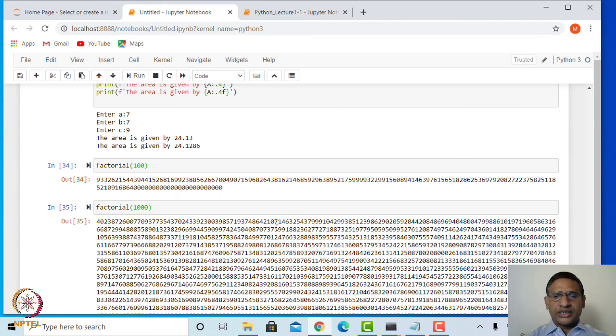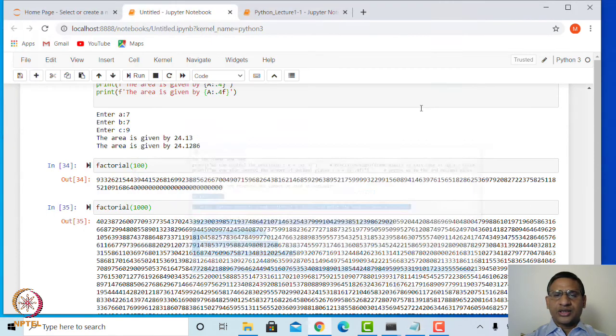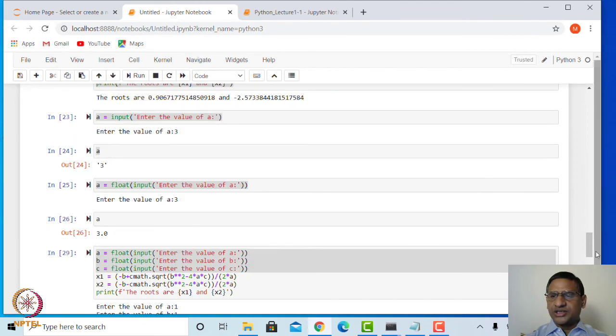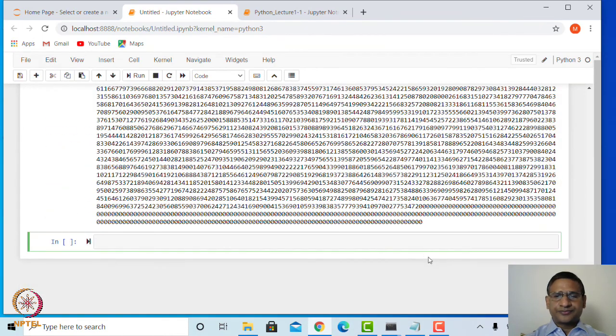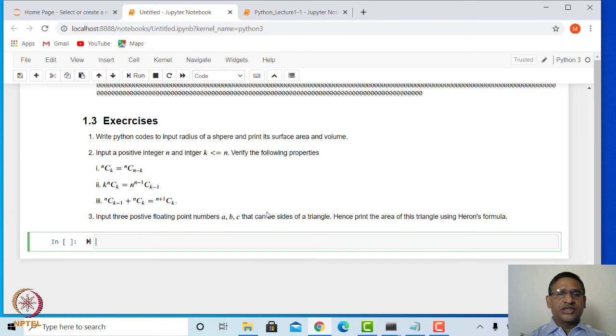But before I end this lecture, let me leave you with some exercises. Let me enter these exercises. Let me convert this into markdown, and yeah. So, these are the exercises.